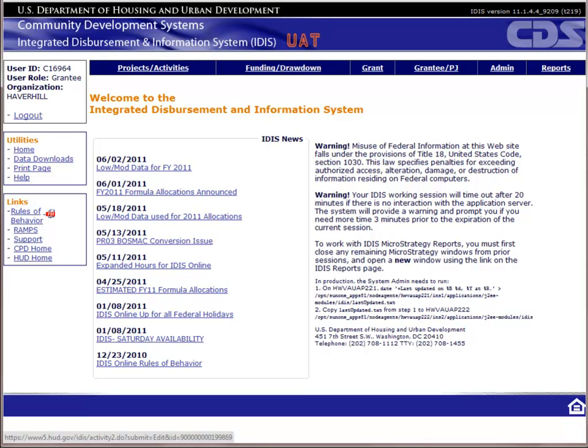If you are not already logged into the UAT, pause the video and do so now. You'll know you're in UAT if you see UAT at the top of the screen. If you are unsure of how to access UAT, there are directions at the bottom of the IDIS login page and also in Module 1 of this course.